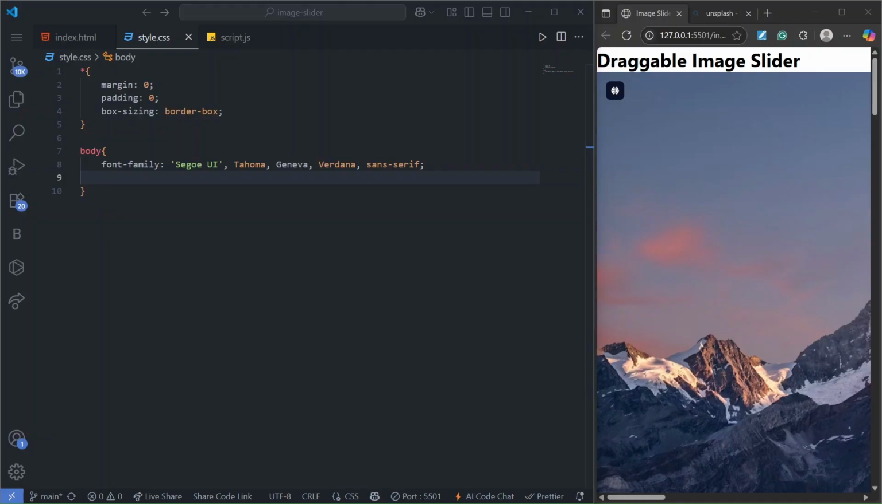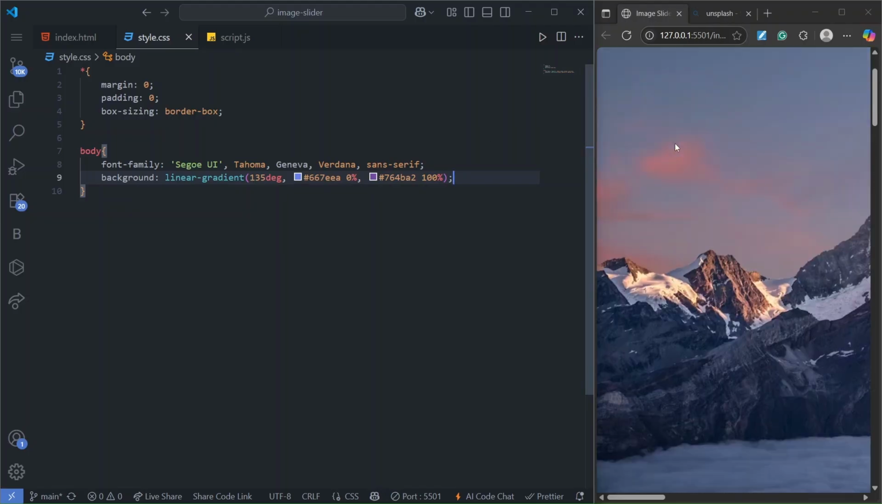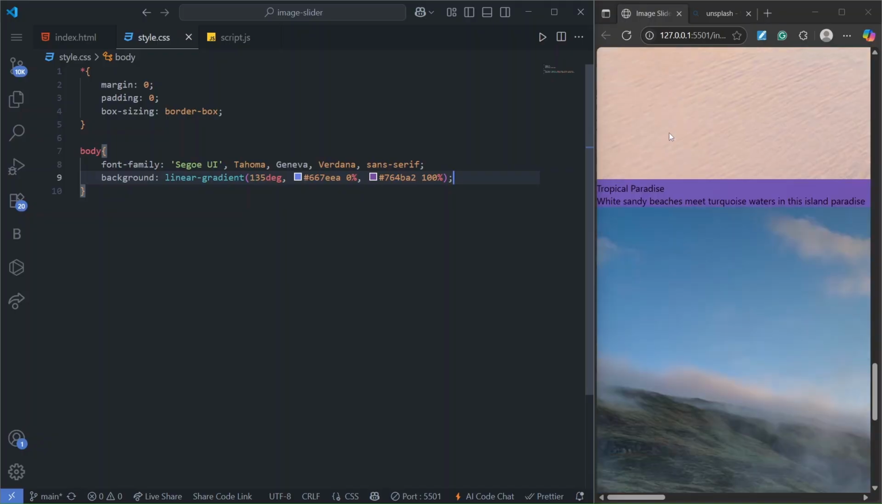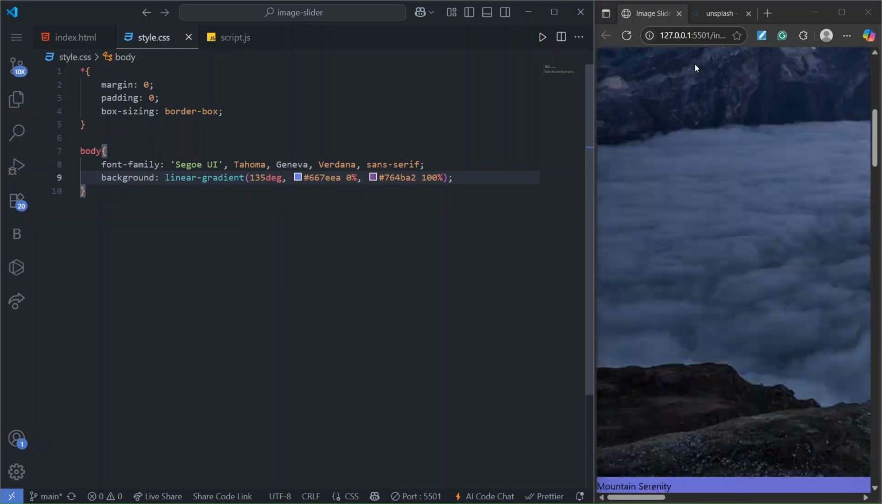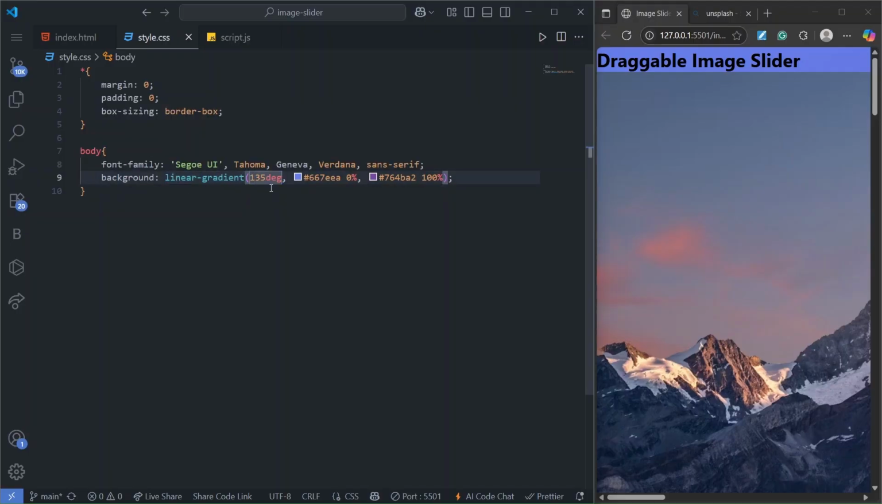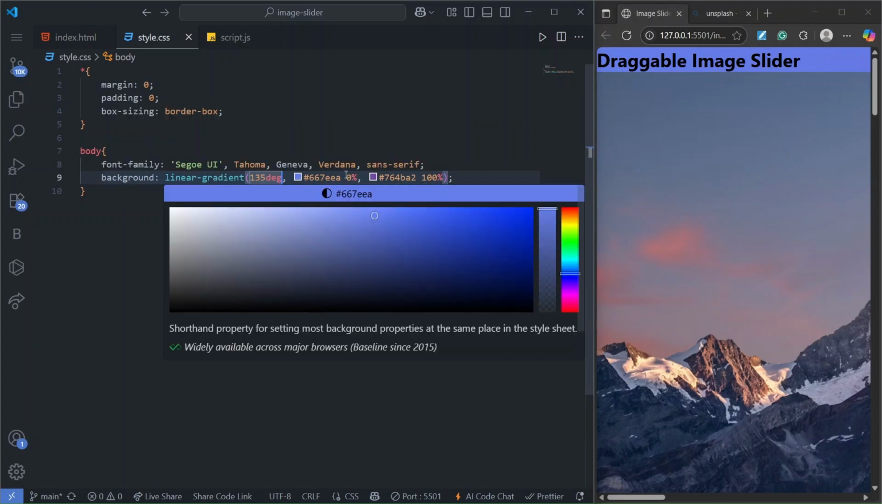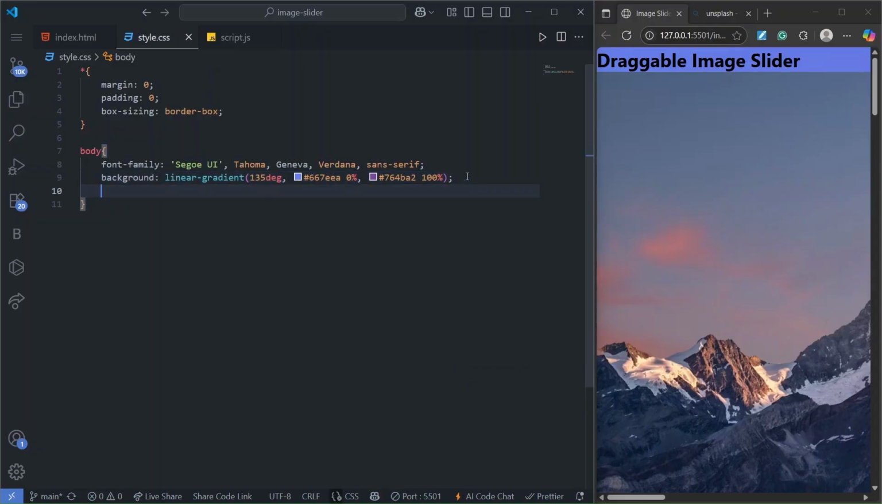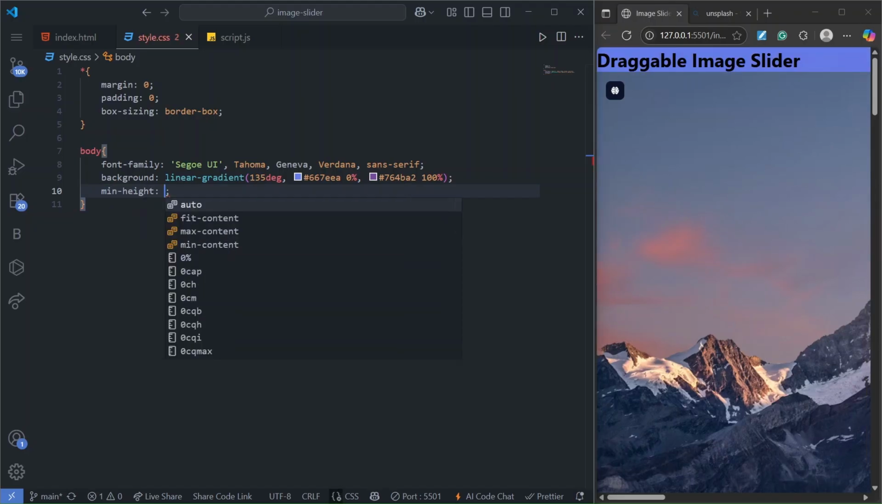So for that body tag we have used a background. See the background, so we have applied the background for our whole page. We have applied the linear gradient at 135 degrees, with this color from 0% to 100% with this color. Then we will apply the minimum height. For minimum height we will write 100vh, so that it will take 100% of the viewport of our screen.